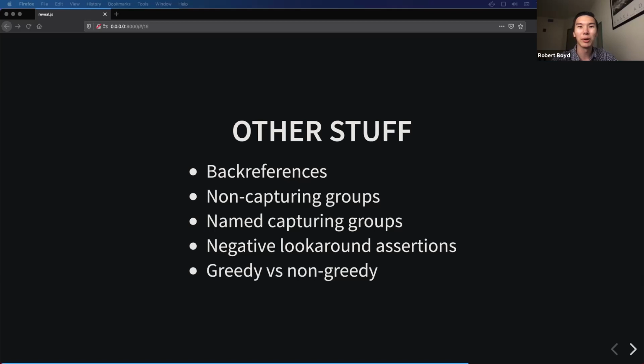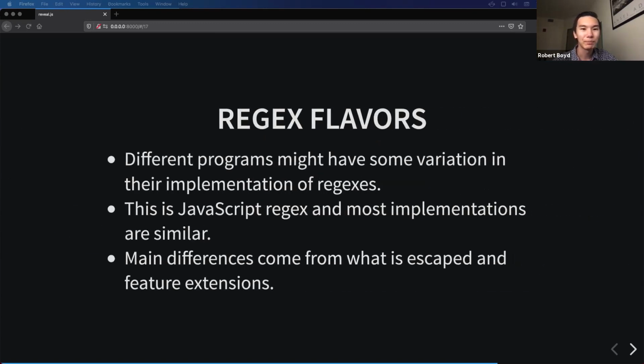Basically, if you're running into a problem where you think something should match less than it actually is, then you probably are looking at a greedy versus non-greedy problem. And most flavors of regular expressions will have a way to do a non-greedy match. So yeah, that's something to look into.